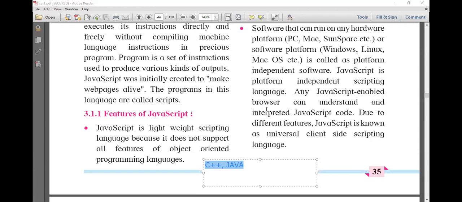Okay, now here is the first point. What is the first point? The main thing you have to note is that it is a lightweight scripting language. Here you have to note that JavaScript is a lightweight scripting language.